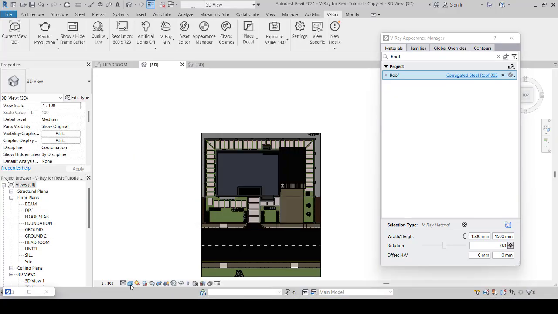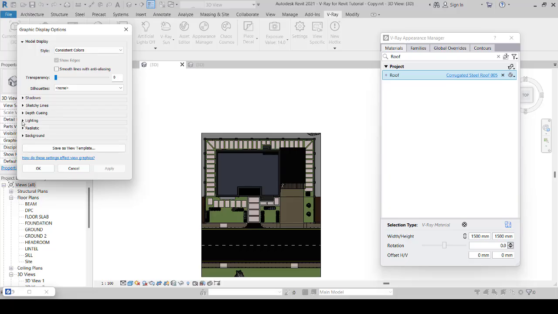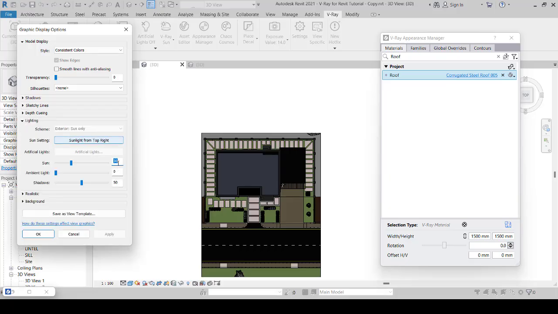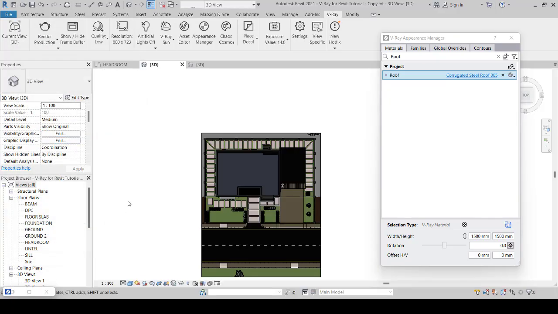So okay, and I will come here to my graphics, my lighting here too. I'll make sure I change it to 100, 6 and 12. Then I apply, click OK. So then what next is to test the rendering.